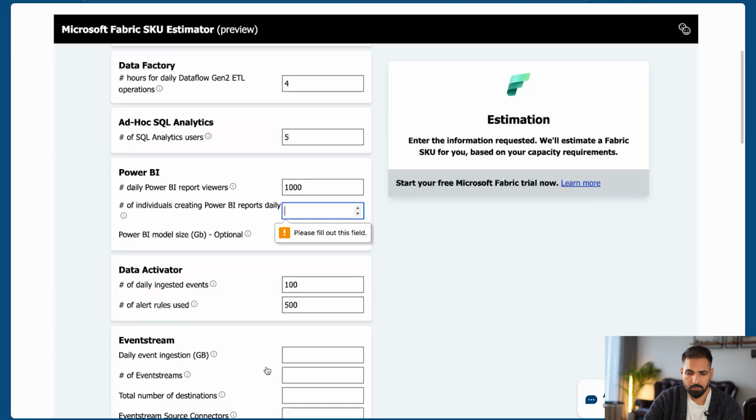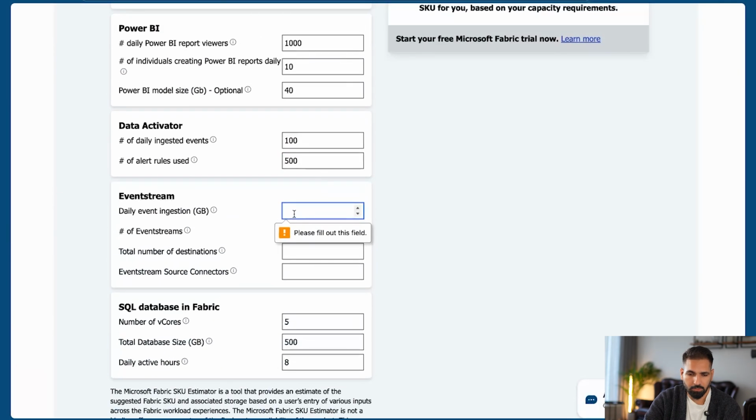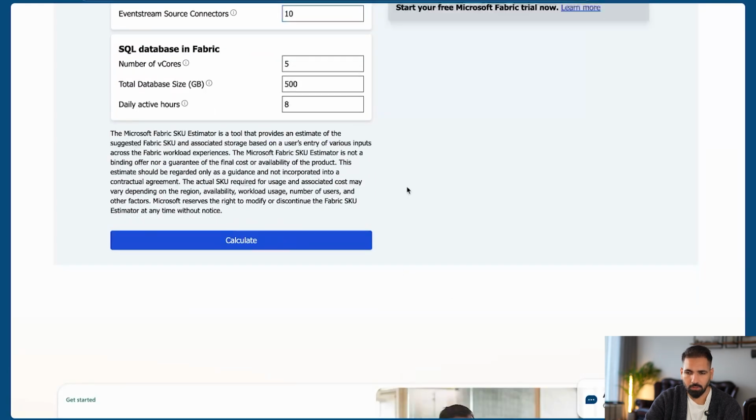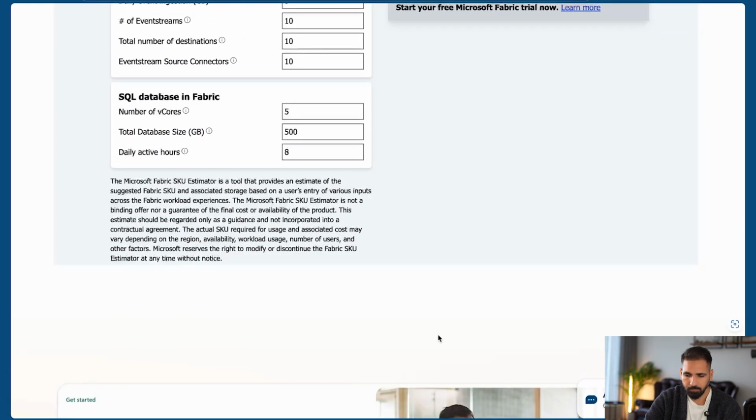Now I can just press calculate, but it's also asking for the number of individuals creating Power BI reports daily, because you need a Power BI Pro license for that, and I'm going to say 10. I hope it can calculate, but yes. Daily ingestion data, let's say 5 GB. Number of event streams, I have to put 10. Total number of destinations, 10. And let's say this is also 10. I hope this time it can calculate. And I hope it's calculating.